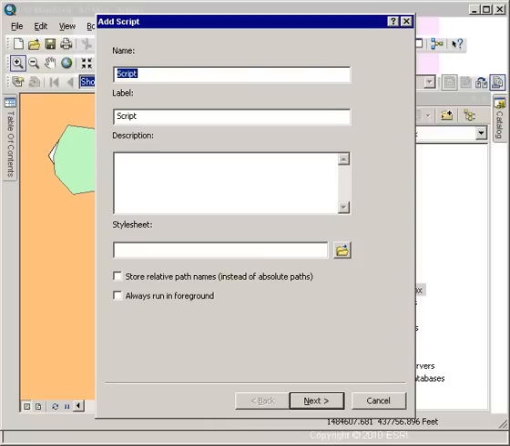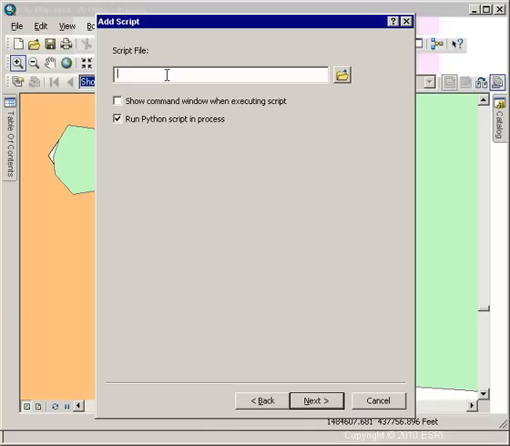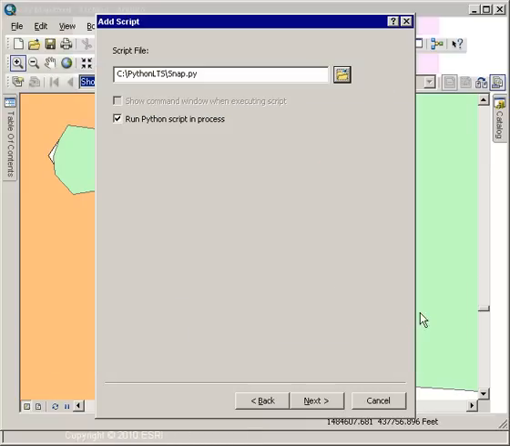I'm going to return to ArcMap. In ArcMap, remember, I'm adding my tool to this toolbox now. So I'm going through this wizard. The first thing it wants to know when I add the tool is, what do you want to call it? So I'm going to call my tool Snap. Same thing for the label. I'll just give it the same name. We'll go to the next. Then it wants to know which script do you want to add to this particular tool I'm creating. And that's going to be that snapping tool script that I just looked at. So we're going to open that and add that snapping Python script to this.